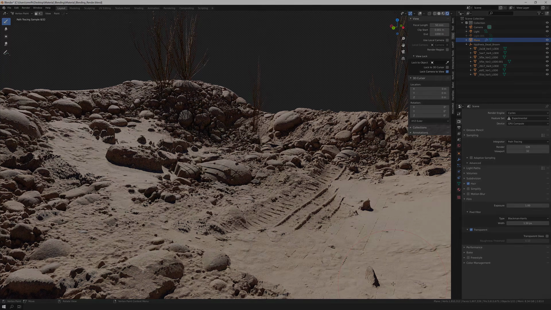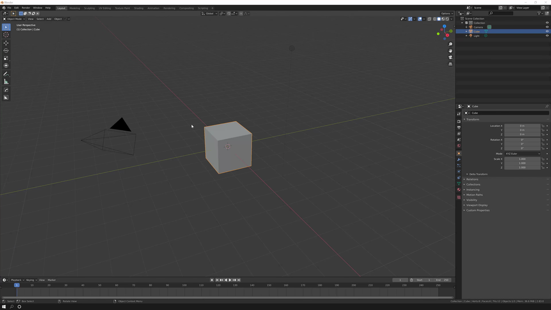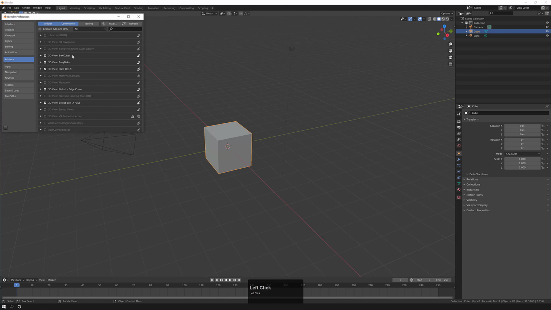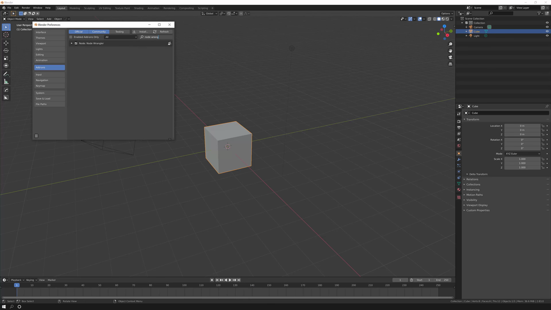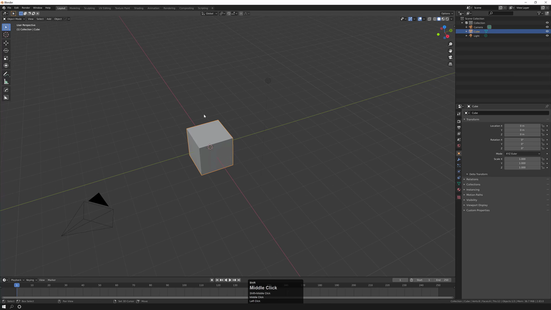So let's get started. The first thing that we want to do is actually enable the Node Wrangler add-on, because it makes working in the shader editor much quicker and much easier, and it contains a bunch of useful shortcuts. So go to Edit, Preferences, and then navigate to the Add-ons category, and in here just type in Node Wrangler and then make sure that this add-on is enabled and has a checkbox in front of it. Once you have done that, we can actually get started.